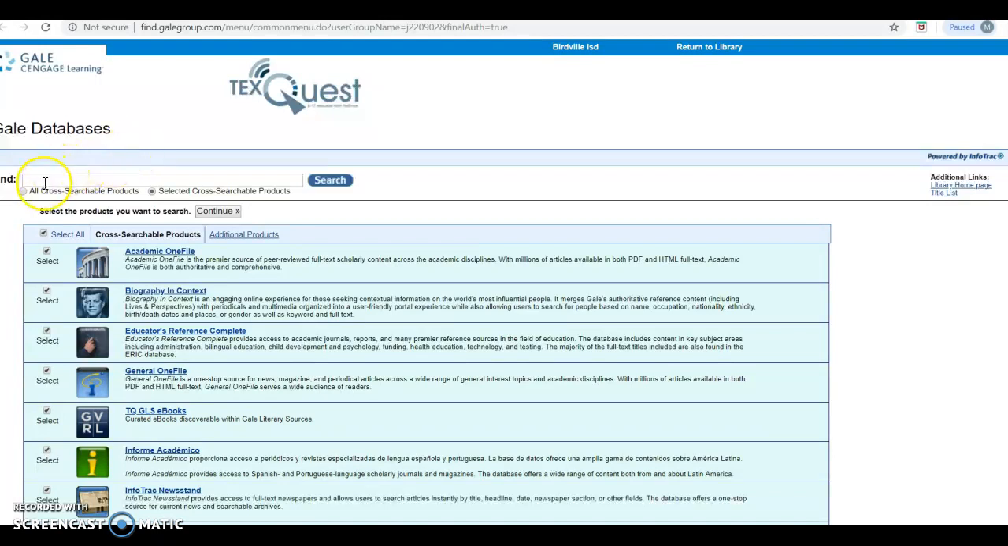To do that, we're going to put our cursor right there in the search bar. And let's stick with what we were talking about earlier. So we're going to say rap music. And I'm going to search. And this may take a couple seconds, sometimes a little longer, depending on what's going on.